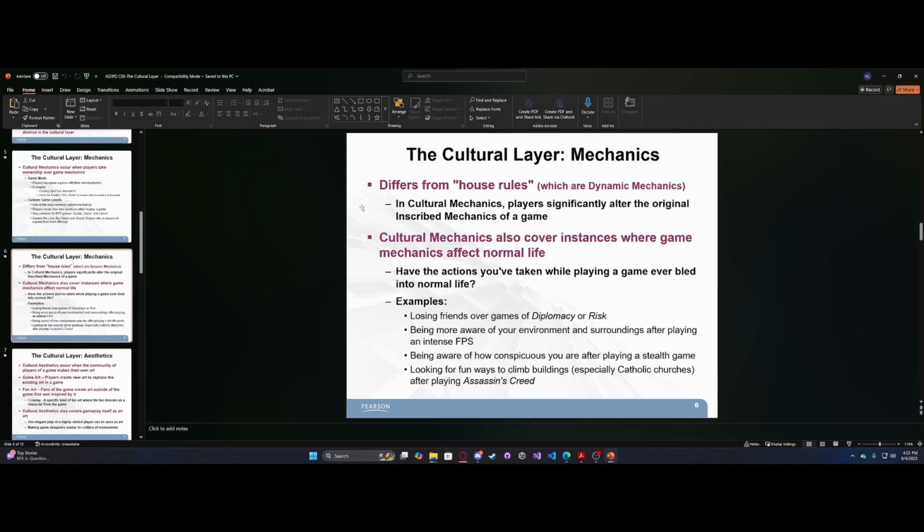It's important to note that this differs from house rules, which are dynamic mechanics. We discussed those in the previous chapter when we discussed the dynamic layer. In cultural mechanics, players significantly alter the original inscribed mechanics of a game, right? So it's not a very simple house-rule type of change to the game.